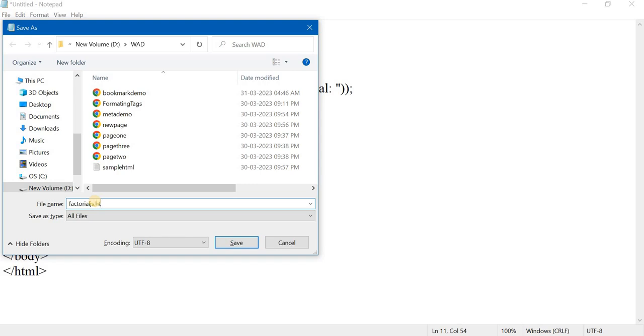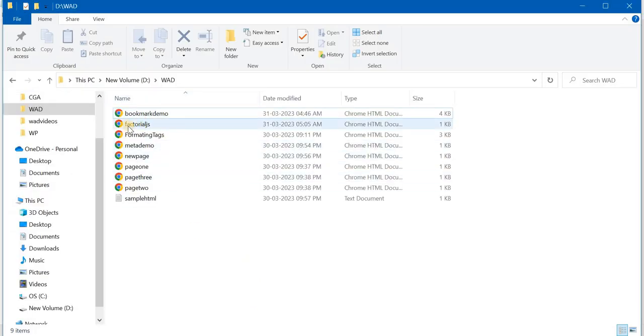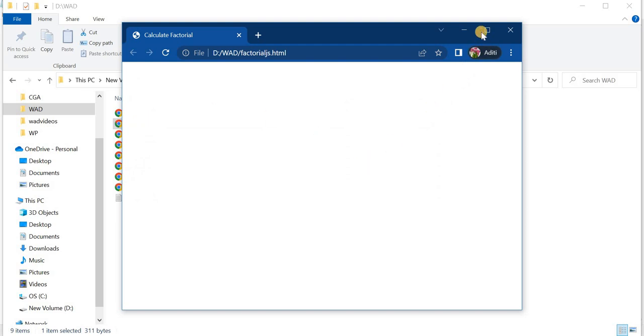Okay, I'll just save the code as factorial javascript.html. The code is saved. You'll go here, find your code, and you will execute it.